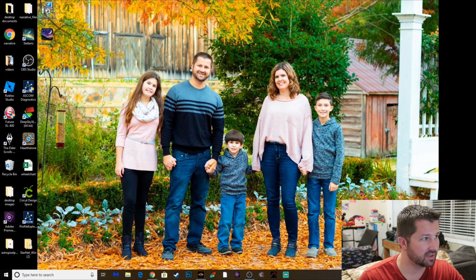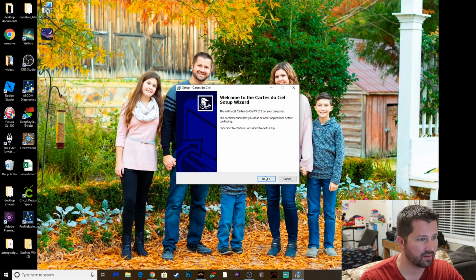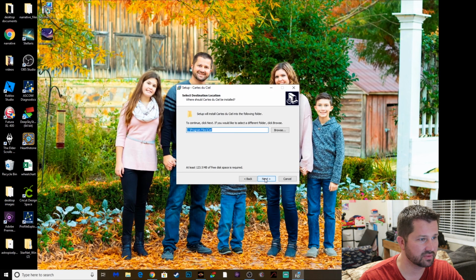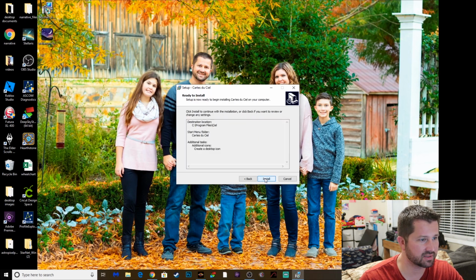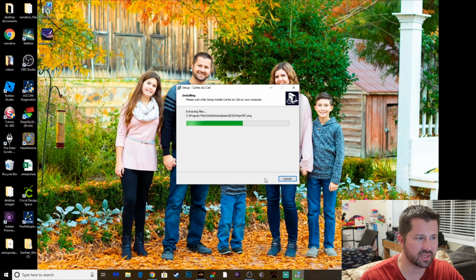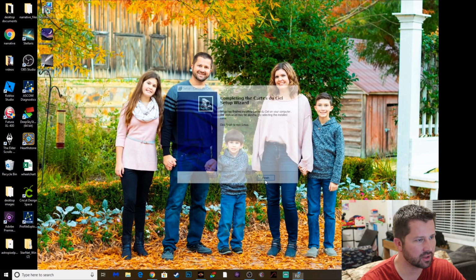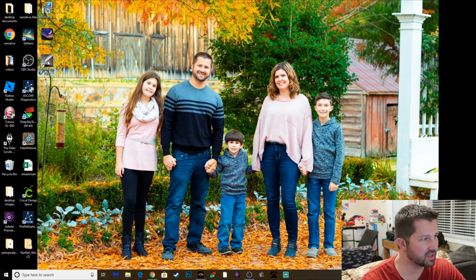You've set that up. You want to install and set up CDC. So let's go ahead and do that. Let's install it. Just follow the setup wizard. Let it install in the default folder there. That's no problem. Create a desktop icon. And it's real quick to install. Takes maybe a minute or two. Okay, it's finished installing. Now let's load it for the first time.